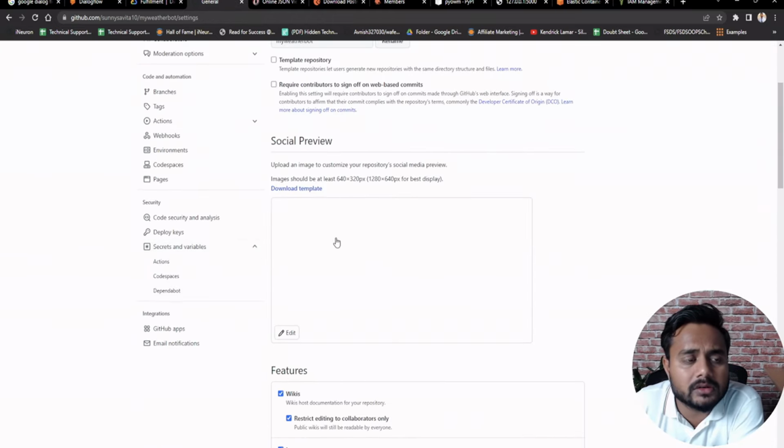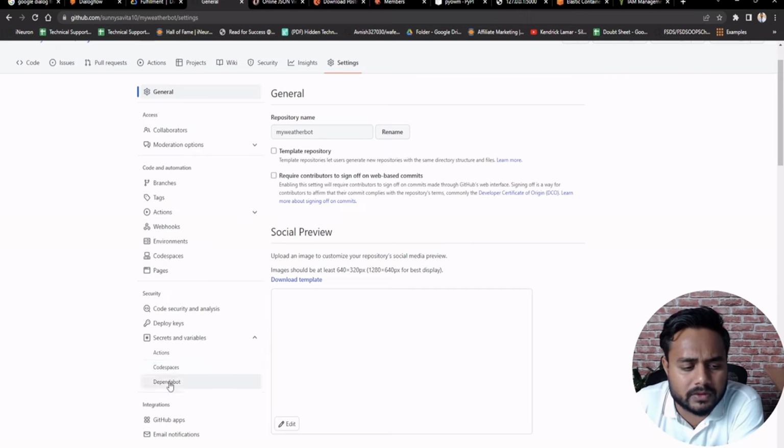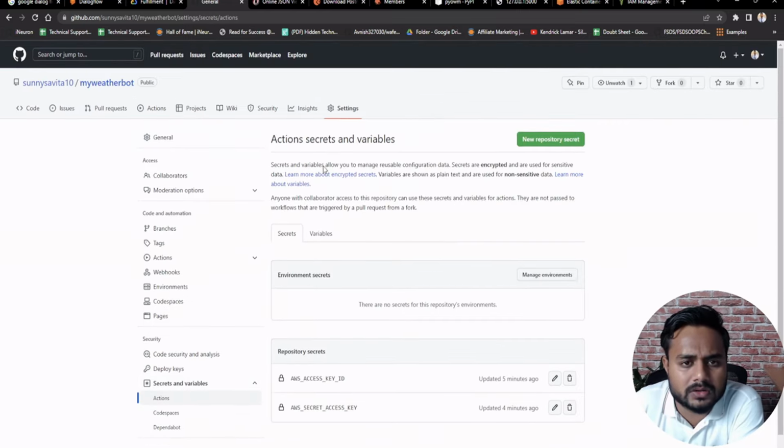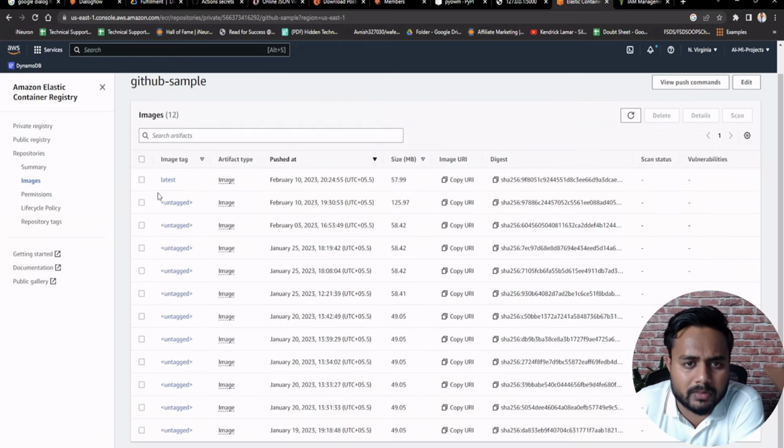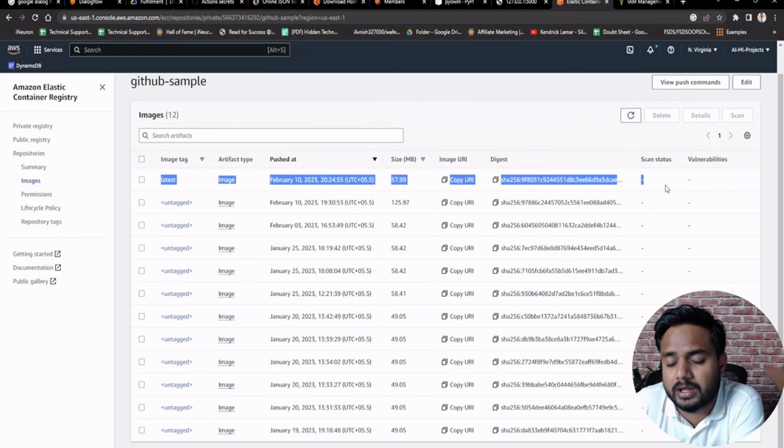This was my key. If you check over here, inside this one action, see, this was my key, AWS access key ID, AWS secret access key, and I am able to update my image over here in the ECR. I hope this is clear to all of you.